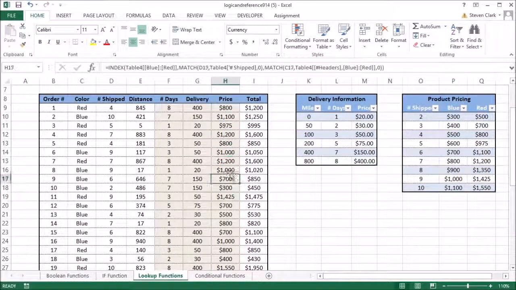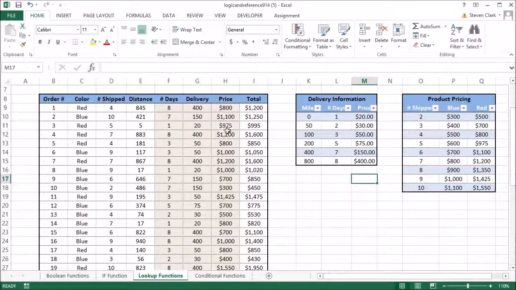So give that a whirl. I think you'll find once you master this, you'll never have to use VLOOKUP or HLOOKUP again, and you'll be better off for it. Thanks for watching.